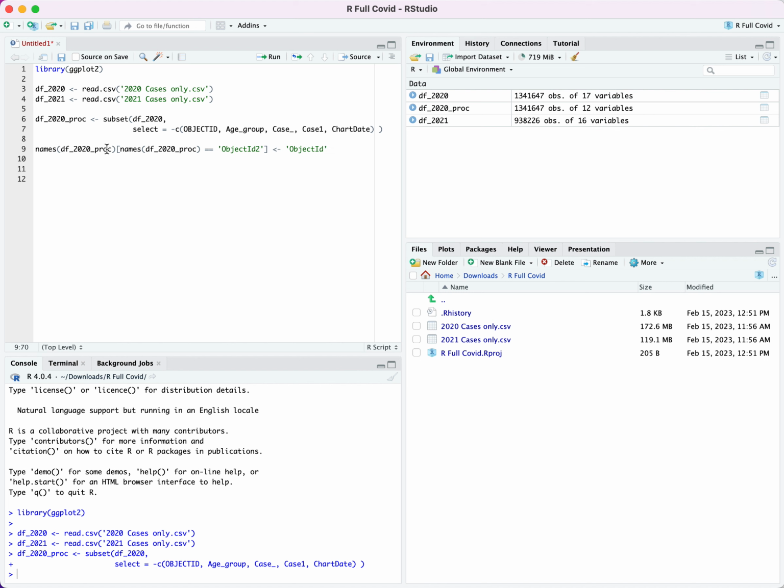We're going to look at all of the names in 2020. Then we're going to restrict ourselves to Object ID 2. So this will just give us Object ID 2, and we're going to set that to Object ID.